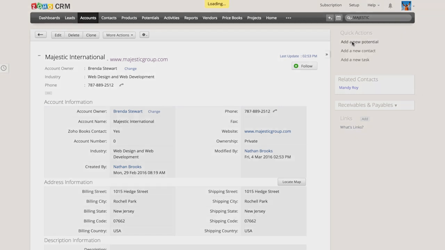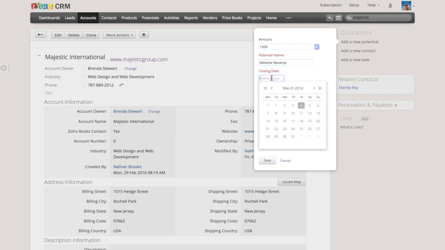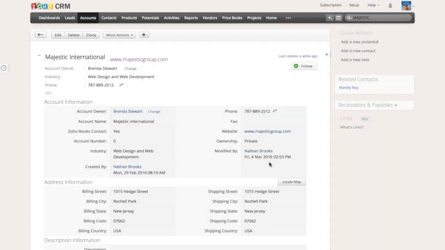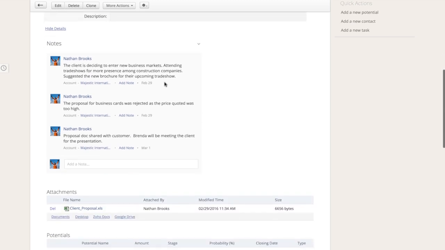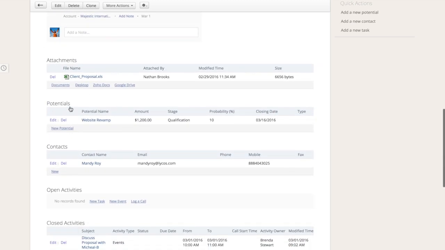To add a new potential, I just come to the quick action section, enter the amount. My company is into website designing, so I'm just going to suggest a new website revamp option for them, and the deal is expected to close within the next 2 weeks. When I scroll down my account, you will see all the notes section, and you will see the attachments, and right over here in the potentials, you will find the new potential that I just added.